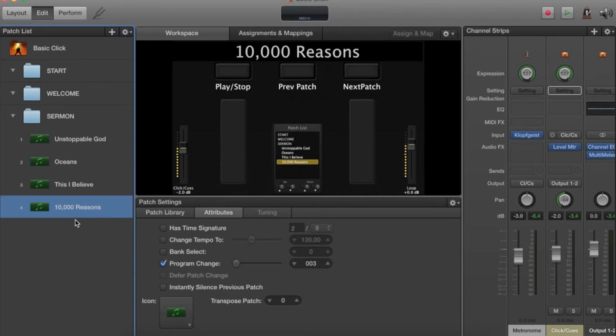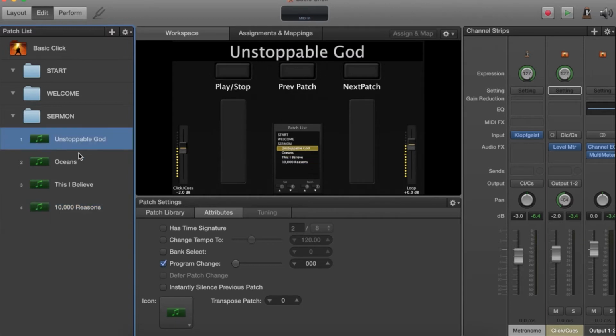Now, if there are already songs in the template from the weekend before or anything like that, you can just come back to them, single click on the name again, rename those songs and reuse them. There's nothing wrong with that.